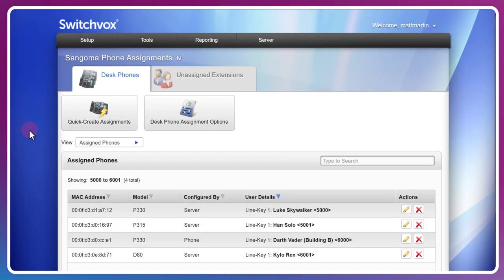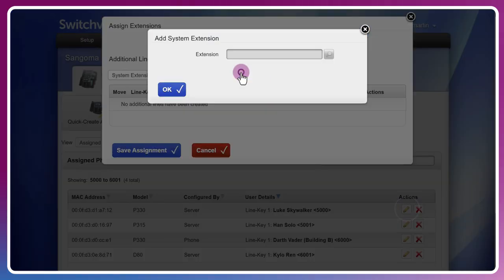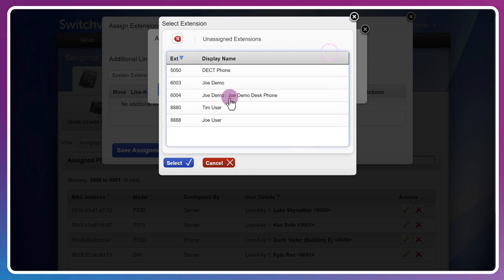Here are a few things to note. The Configured By column will specify either server or phone, depending on how the handset was provisioned. Phones provisioned from the server cannot be changed from the handset. Line 1 is always the Switchvox user's extension, while other line keys can be either Switchvox or external extensions. Additional line keys can be configured by clicking Modify under the Actions column. That would look like this here.